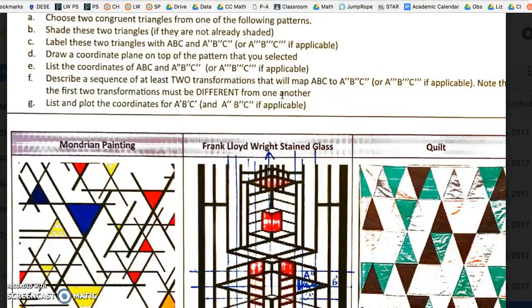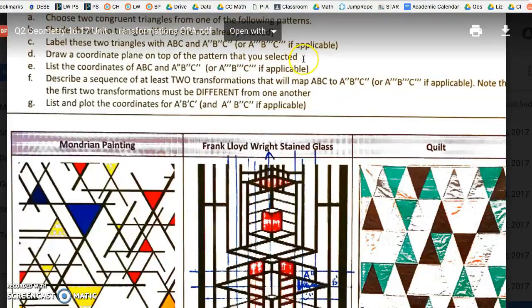Then you'll describe a sequence of at least 2 transformations that will map A, B, C to A prime, B prime, C prime, or A triple prime, B triple prime, C triple prime. Note that the first 2 transformations must be different from one another. So you can't do a translation, translation, you can't do a rotation, rotation, you can't do a reflection, reflection. You have to choose 2 different types of rigid transformations.